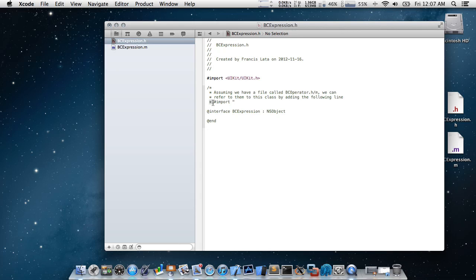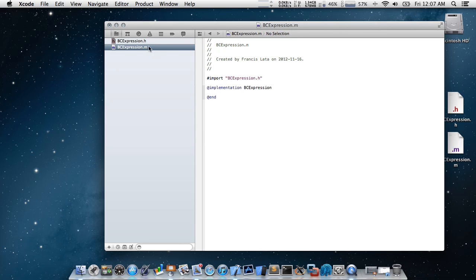Just ignore this star. It's just a comment. So #import BCOperator.h. I'm just showing you how import statements are used. It's similar to include in C, and import in Java. So they're all similar, okay? Similar concept right here. So now I can refer to BCOperator from here and to my BCExpression.m.